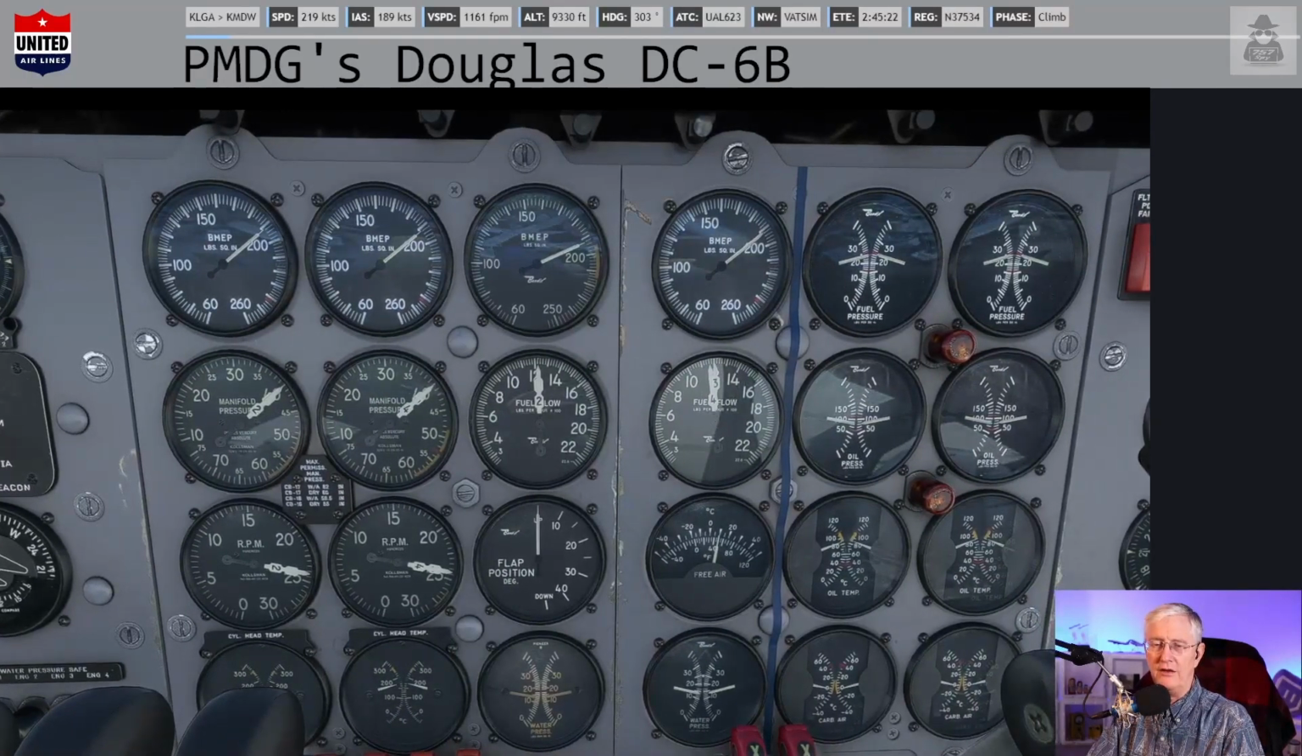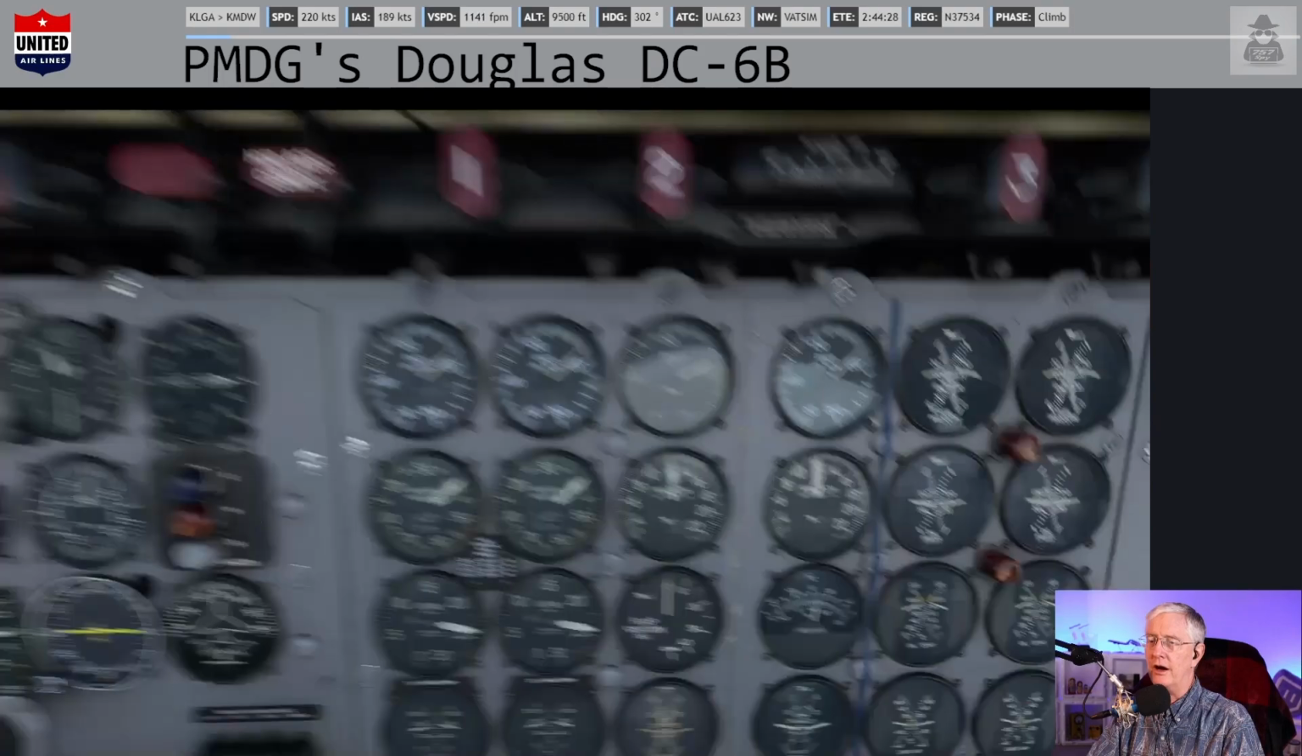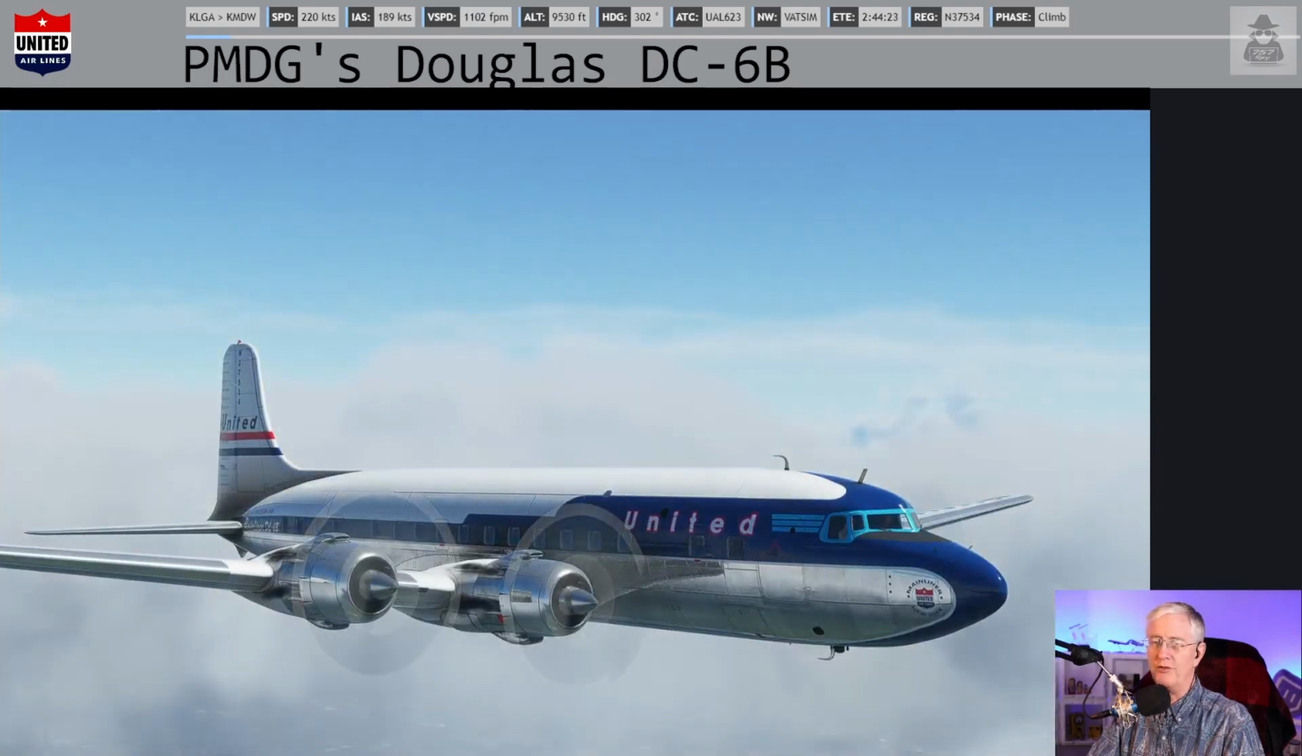We're also going to look at the engines. The cylinder head temperatures are a good thing to look at here. We're also going to look at the oil temperature. Kind of make sure all the engines are happy at this point, and they are. We've come out of the clouds.